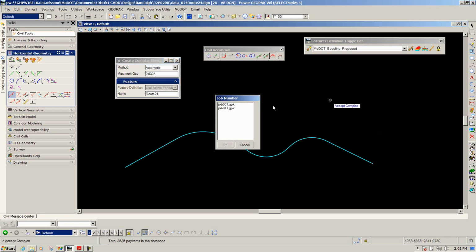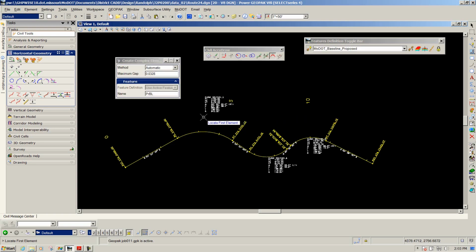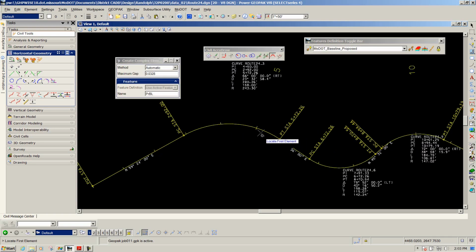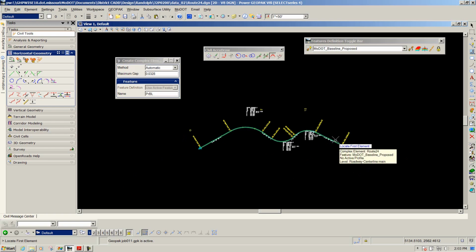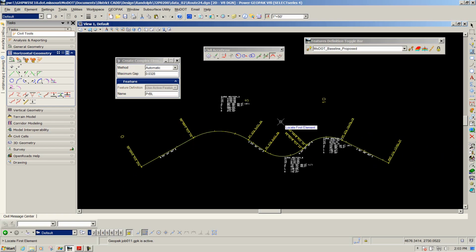And when I accept it, it wants to store it into a GPK. And remember, at the very beginning of this exercise, we created an 011 GPK, so we're going to use that one and hit OK to it, and there's our stationing and tick marks. Again, what it does is it exports it out to a GPK and then pushes it through the DNC manager.